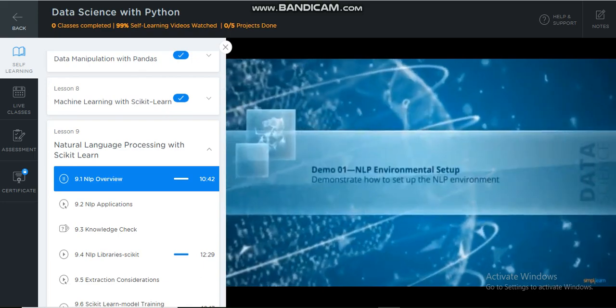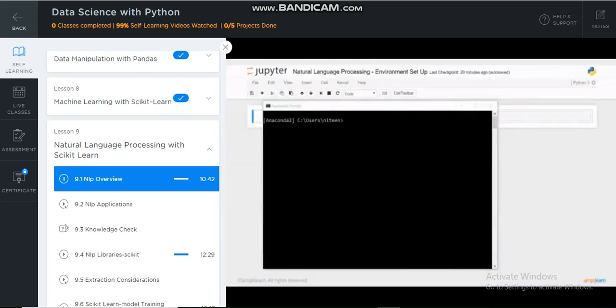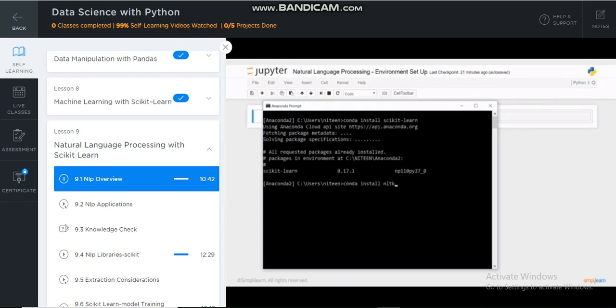In this demo, we'll view how to install the NLP environment. Let's open the Anaconda prompt. Please ensure that your system is connected to the internet. Let's go ahead and enter conda install scikit-learn. It will install the scikit-learn package. Enter conda install NLTK. It will install the NLTK package into your Python environment.